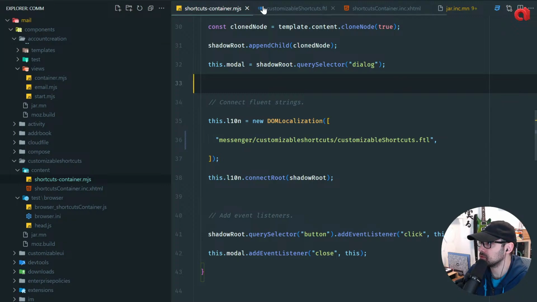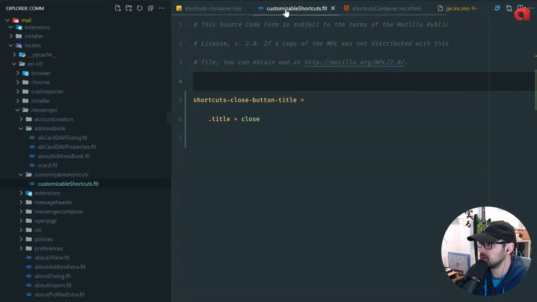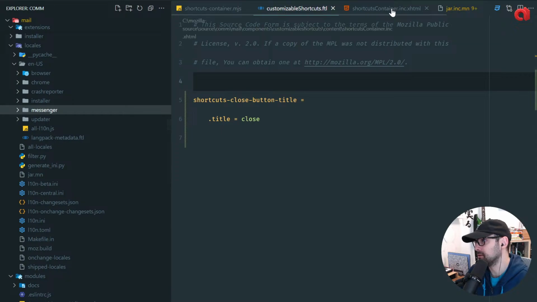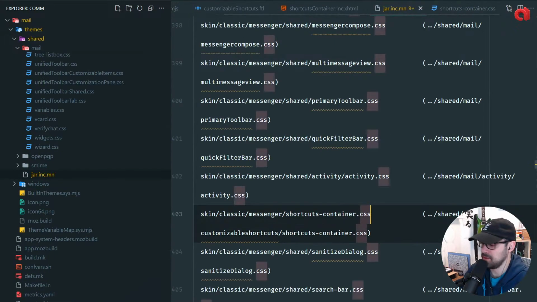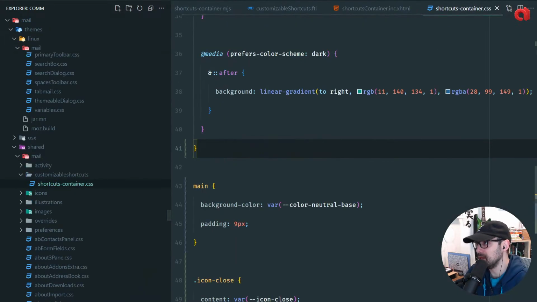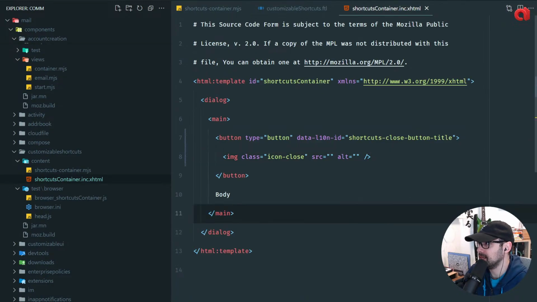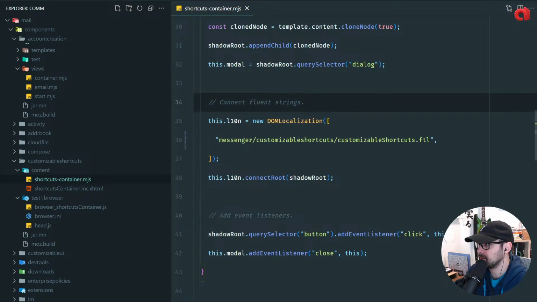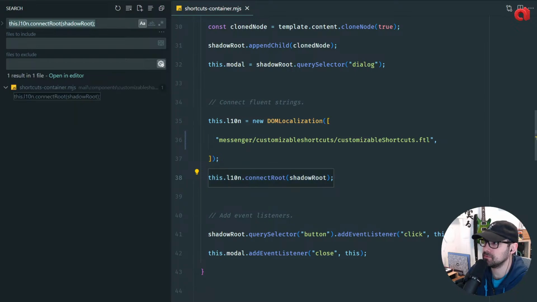Shortcuts, customizable shortcuts.ftl. I'll deal with this later. I don't want to get distracted from my objective, which is building a test. I'll deal with this silly thing later. Okay, thank you.